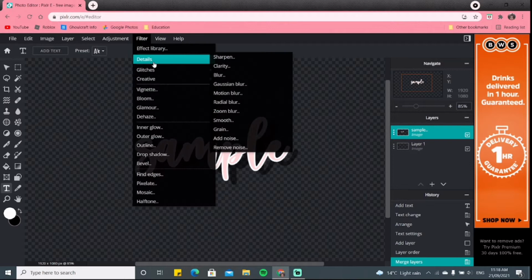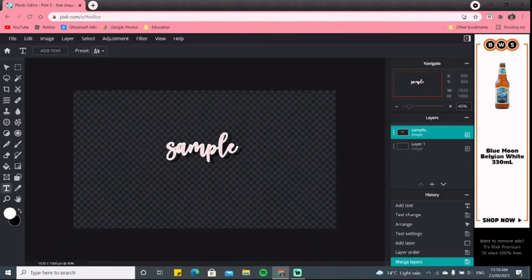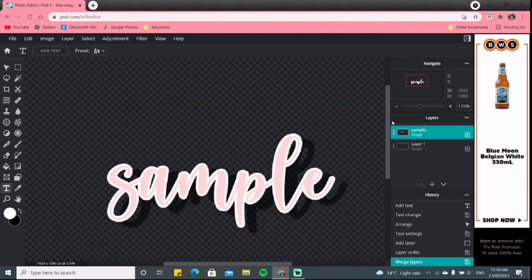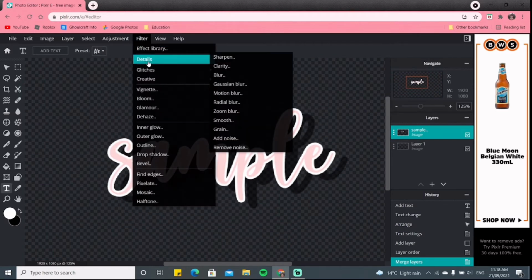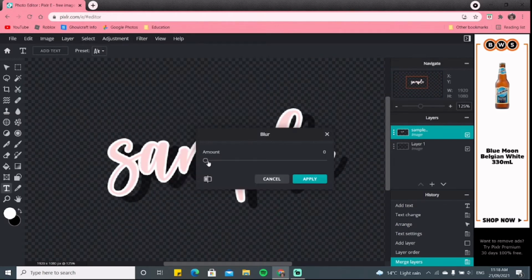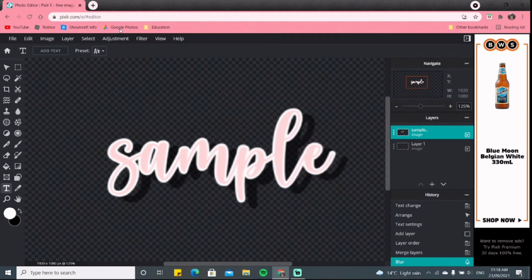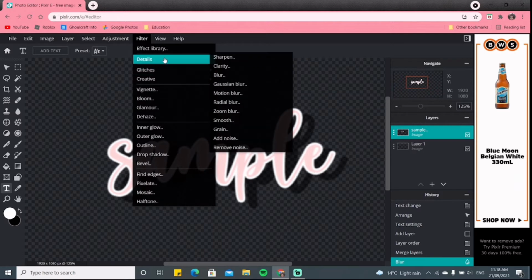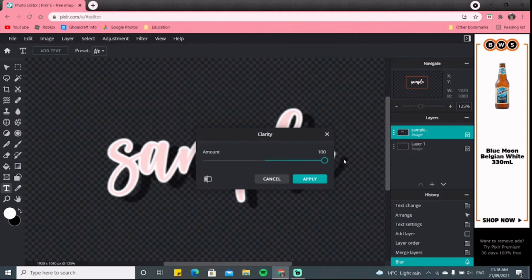And then you can click filter, and then you can do any detail you want, because now it's not a text layer, as you can see. So then you're going to click filter and details and click blur and add just a tiny bit of blur. And then I like to do this clarity thing and see what it does. I like it.